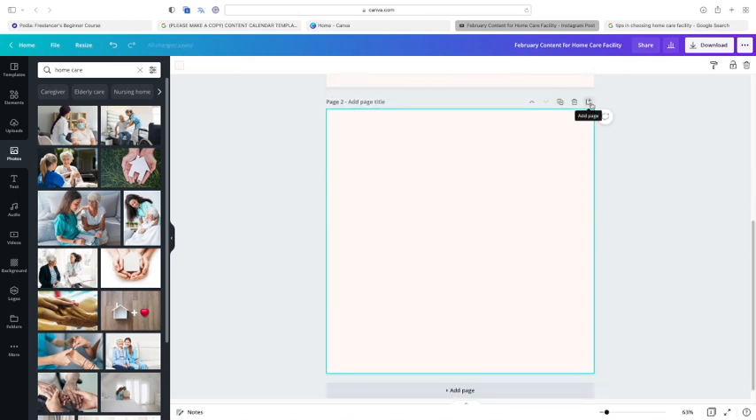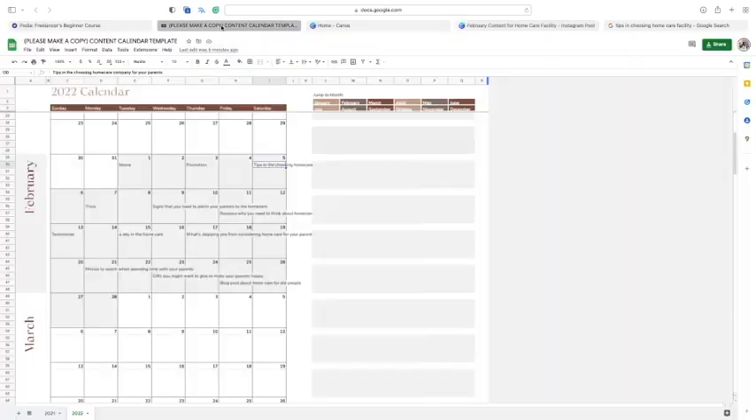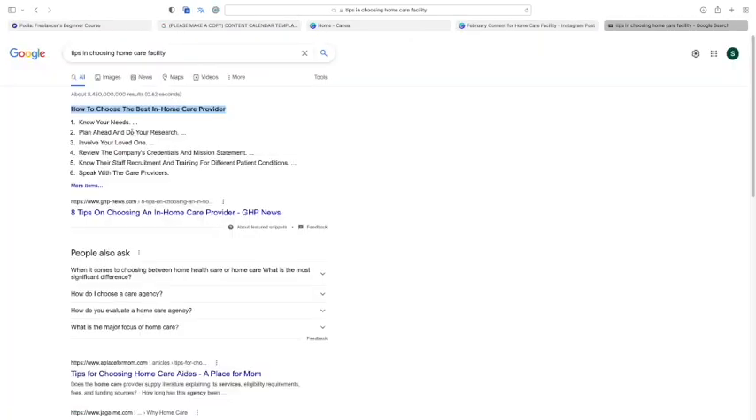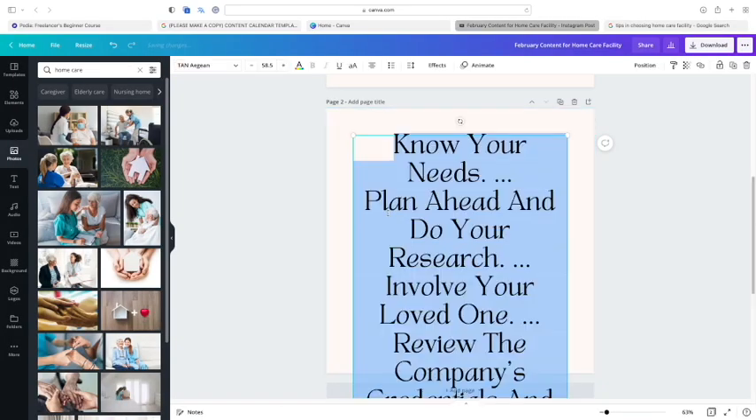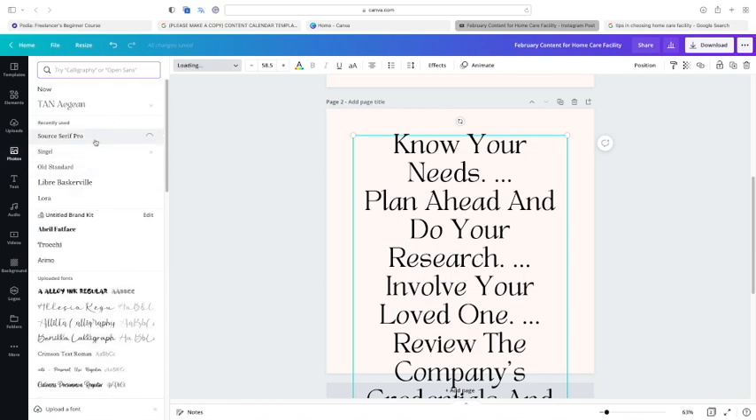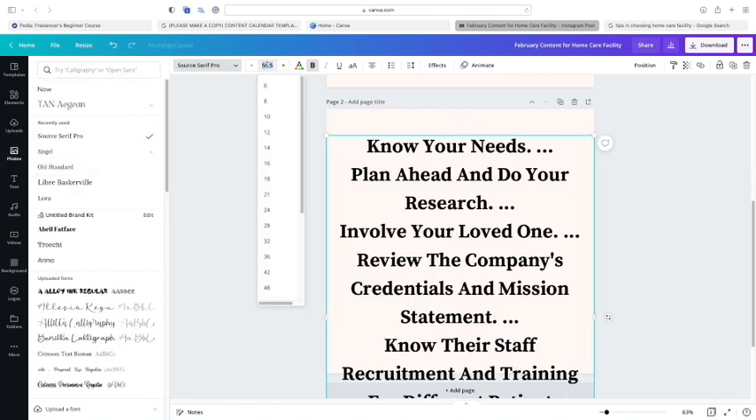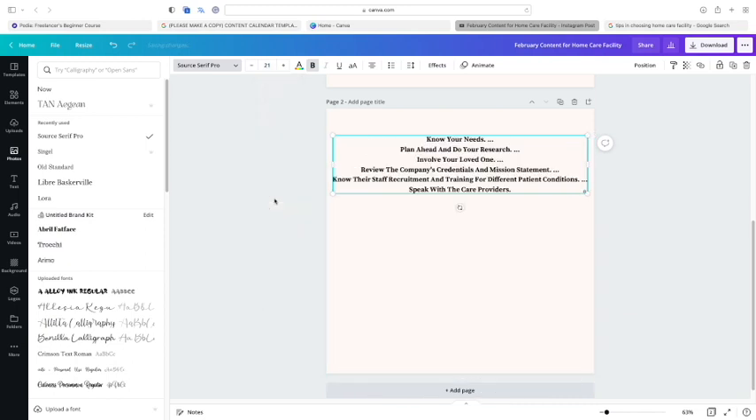Ito, i-click nyo lang to pag gusto nyo mag-add ng page. So, for example, ito, know your needs. Actually, copy na lang natin to lahat. This is just an example. Ayan. Malaki. Ayan. And then, we will adjust.